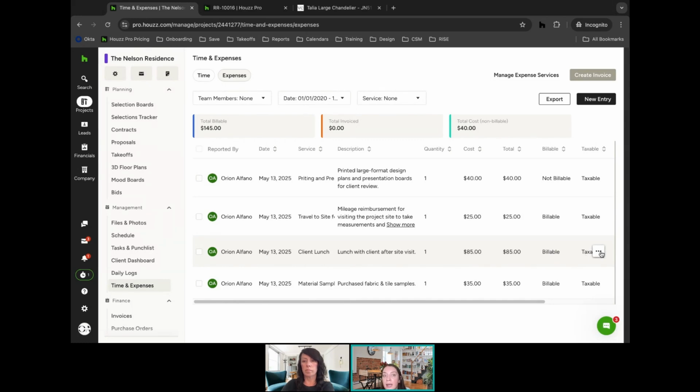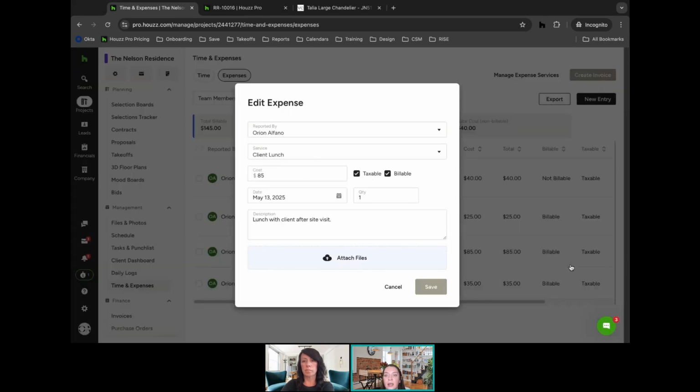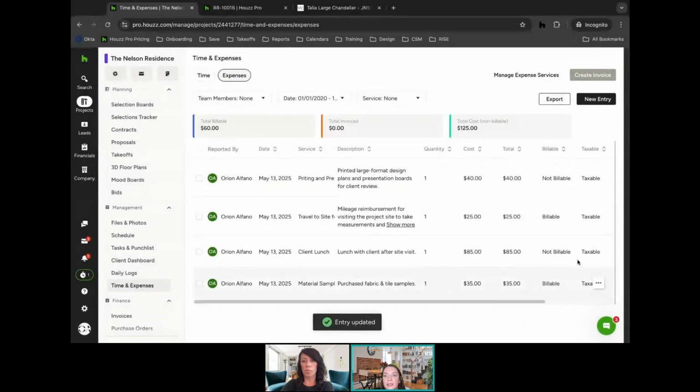I need to go ahead and edit this. So you can edit any of your time and expense entries. Just click on the 3 dots, click edit. I can uncheck that billable, click save. Now this is not billable. And now my total non-billable has updated here.